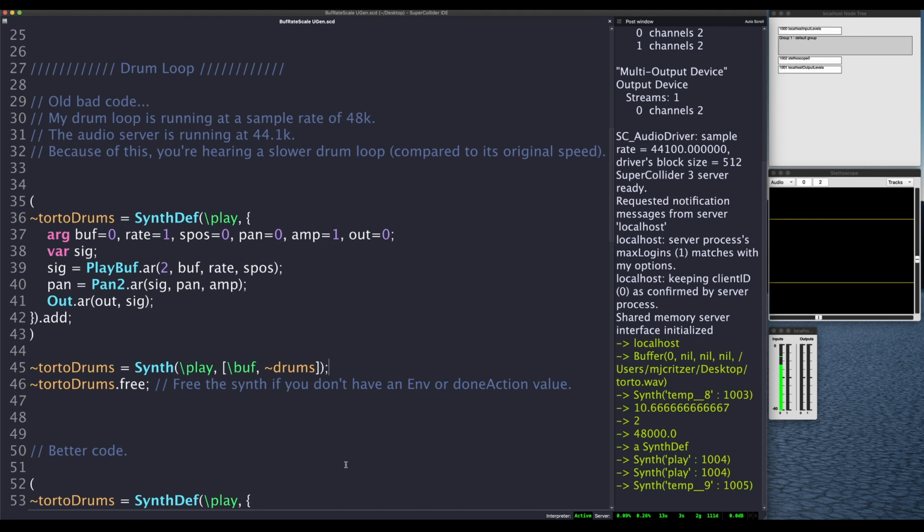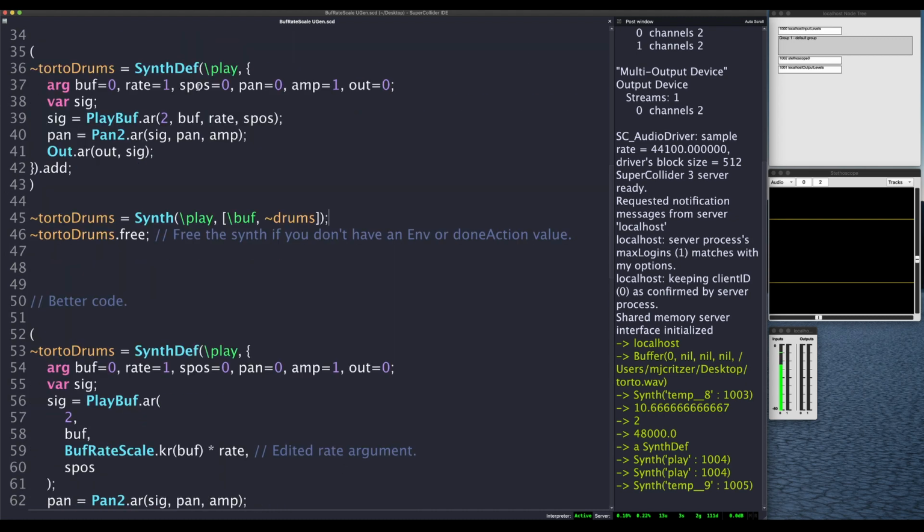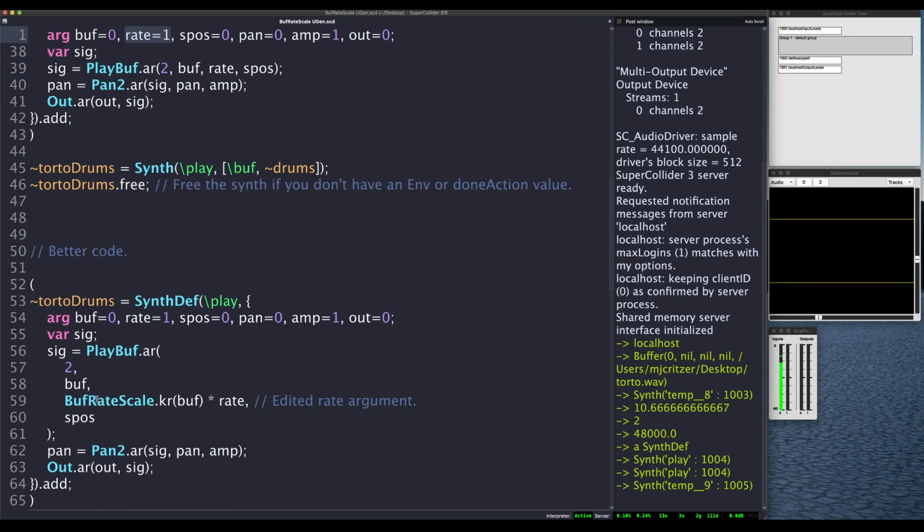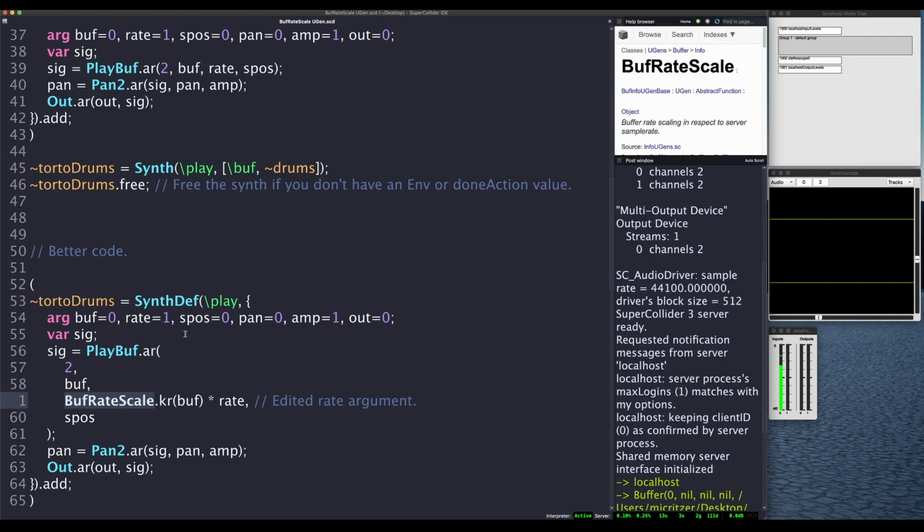Well, the way to do that is instead of just the simple rate being 1, we will use the BufRateScale UGen for our rate and multiply our rate with it. So what this is effectively, I'm just going to go ahead and give you the help file for that. It is the buffer rate scaling in respect to the server sampling rate.